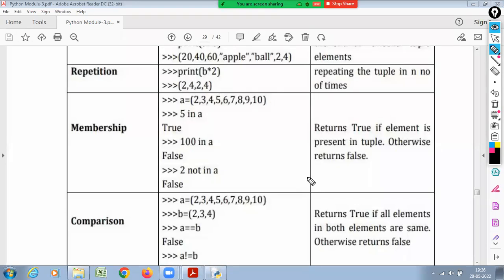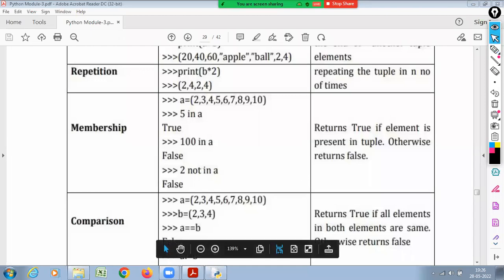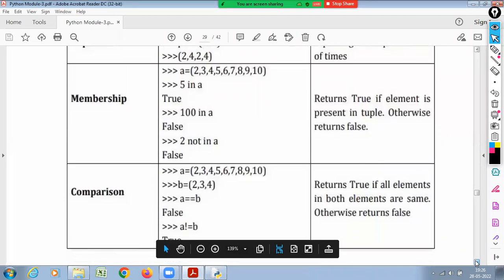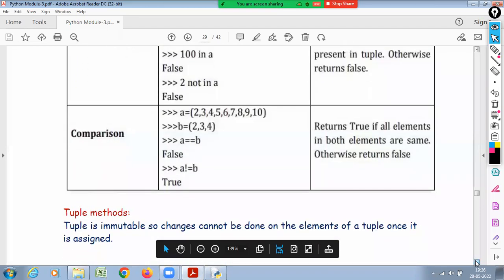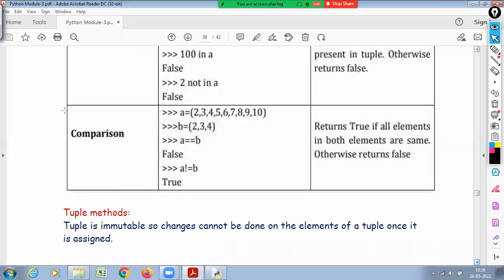Okay. And next, comparison operator. So compare the two lists. How will you compare the two lists? So we will compare whether the two elements are equal or not, whether both are the same elements or not. If both elements are the same, it will return true. If both elements are not the same, it will return false. You may use the comparison operator, equal to or not equal to.